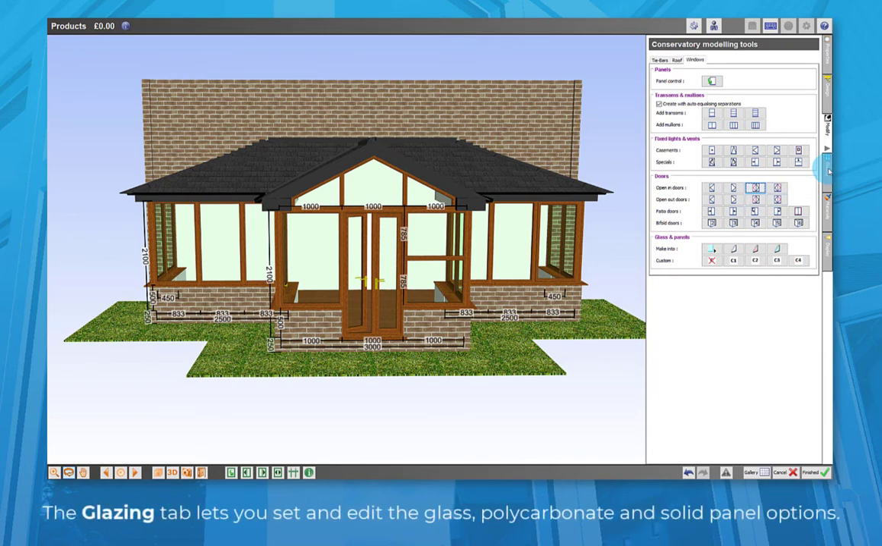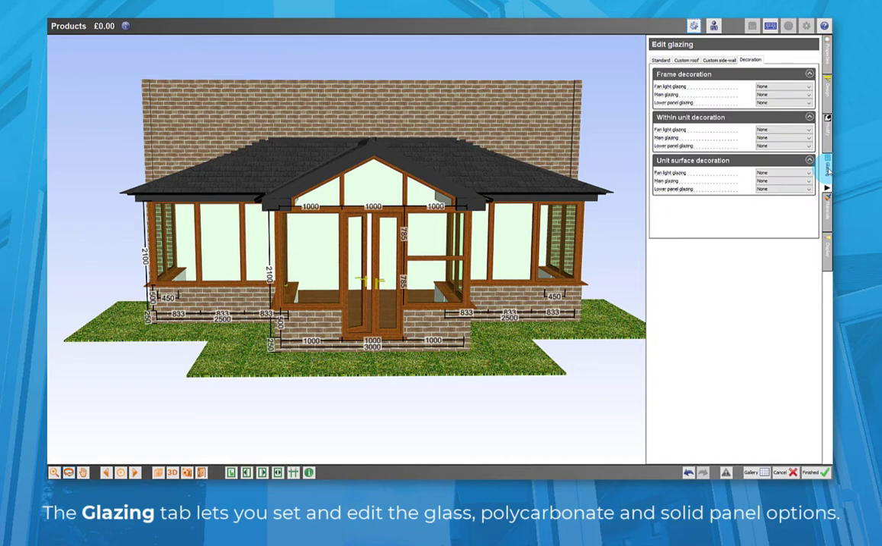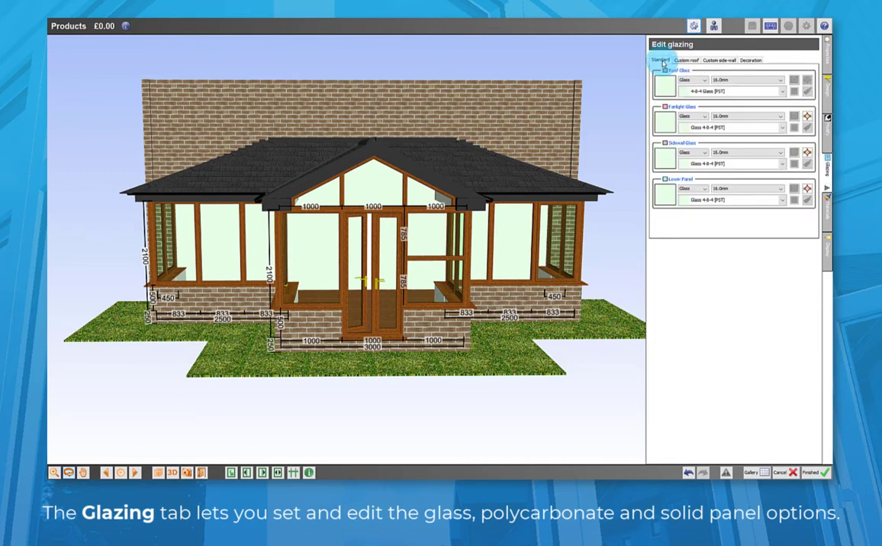The Glazing tab allows you to set and edit the glass, polycarbonate, and solid panel options for the current model. Unlike the other tabs, the Glazing tab options operate in the same way, irrespective of the type of model. The Glazing choosers allow you to select different glazing materials for various parts of the model. If you've created a custom material, then you'll be able to select and apply it to the model here.